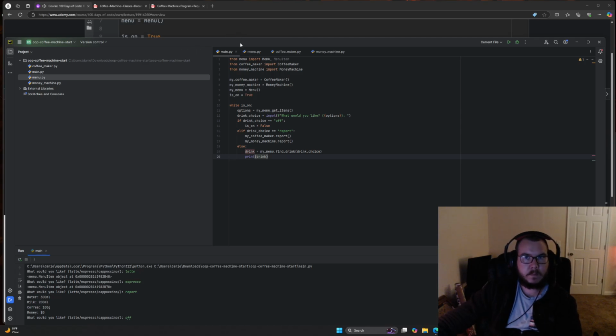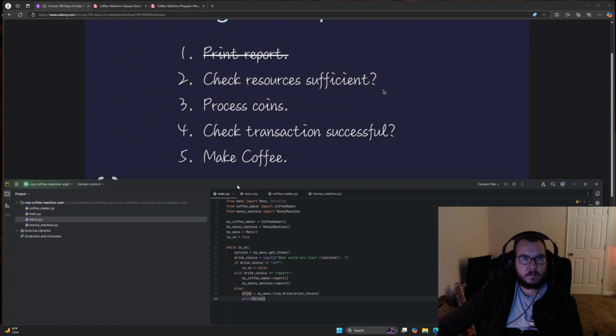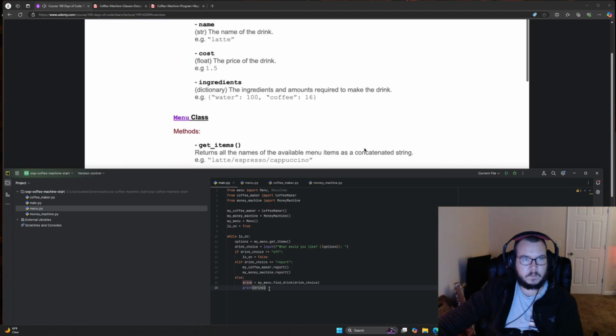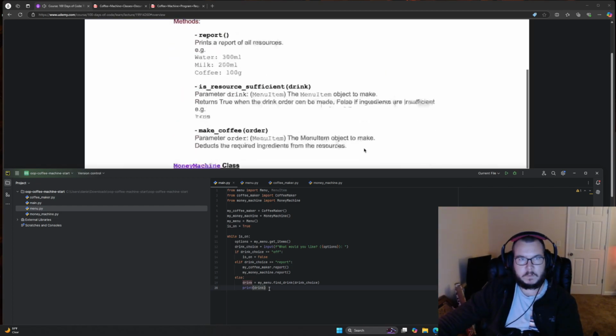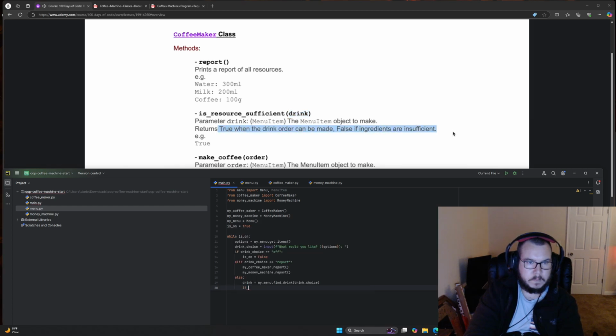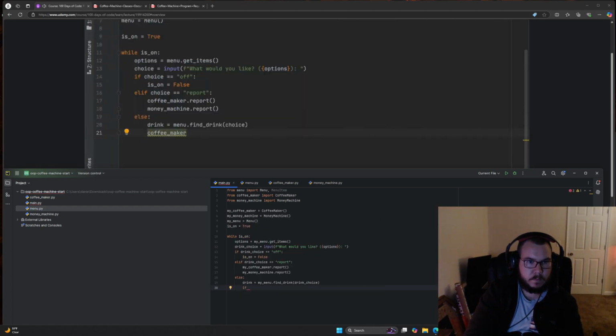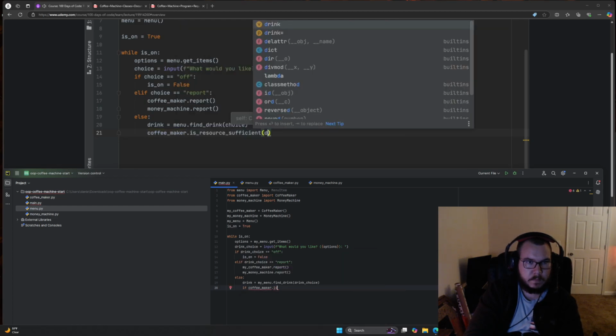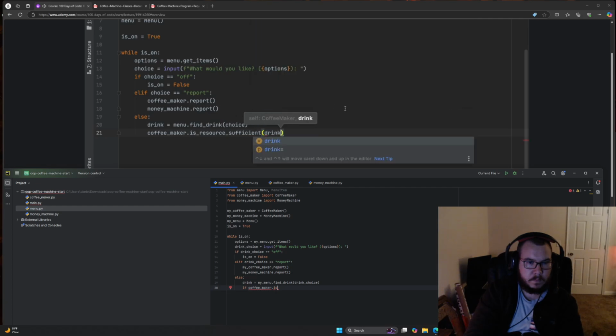Now, instead of printing the drink, I'm going to tackle this step 2, which is to check that the resources are sufficient. Again, that's going to require us to look through our documentation, and you'll see that the coffee maker class has that method, is_resource_sufficient, and it expects a menu item object as the input. And then it's going to return true when it can be made and false if it can't. So let's get hold of our coffee maker object and then get it to check if the resources are sufficient to make the current drink that we're interested in.